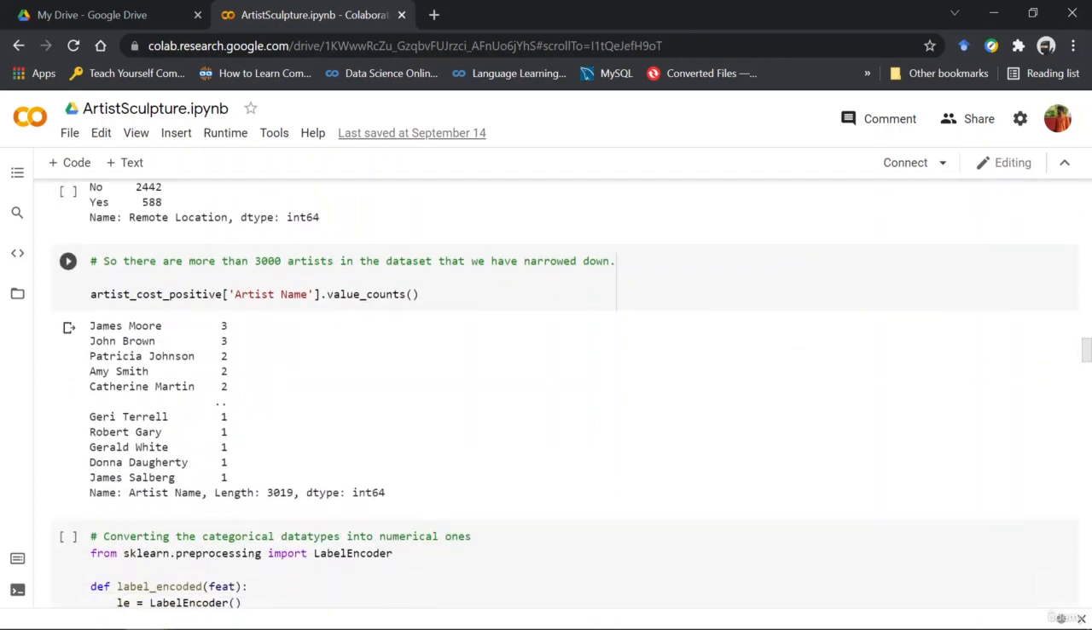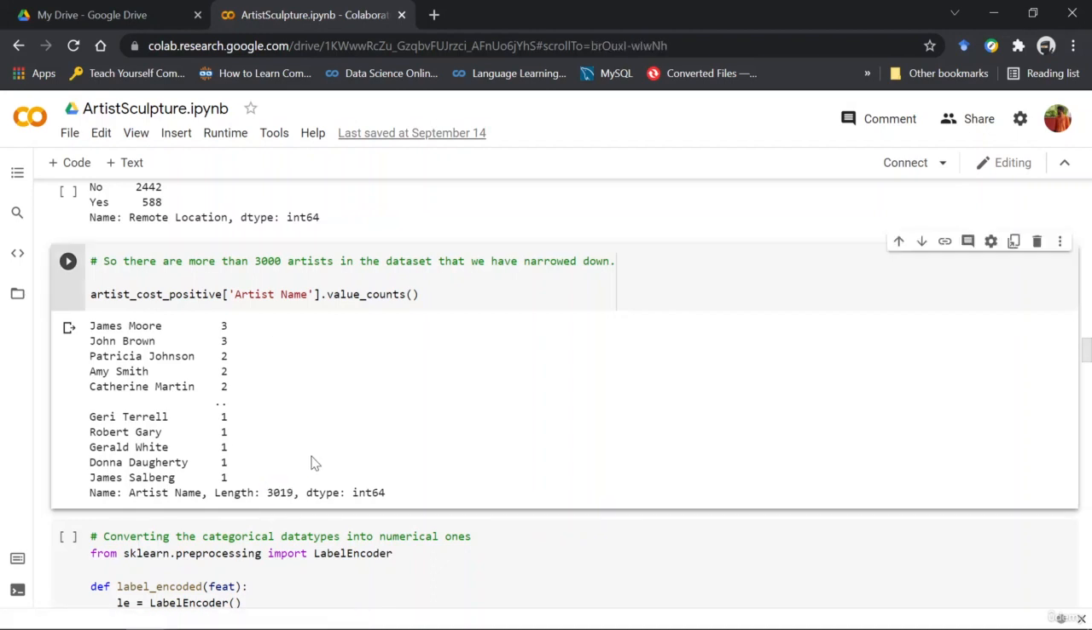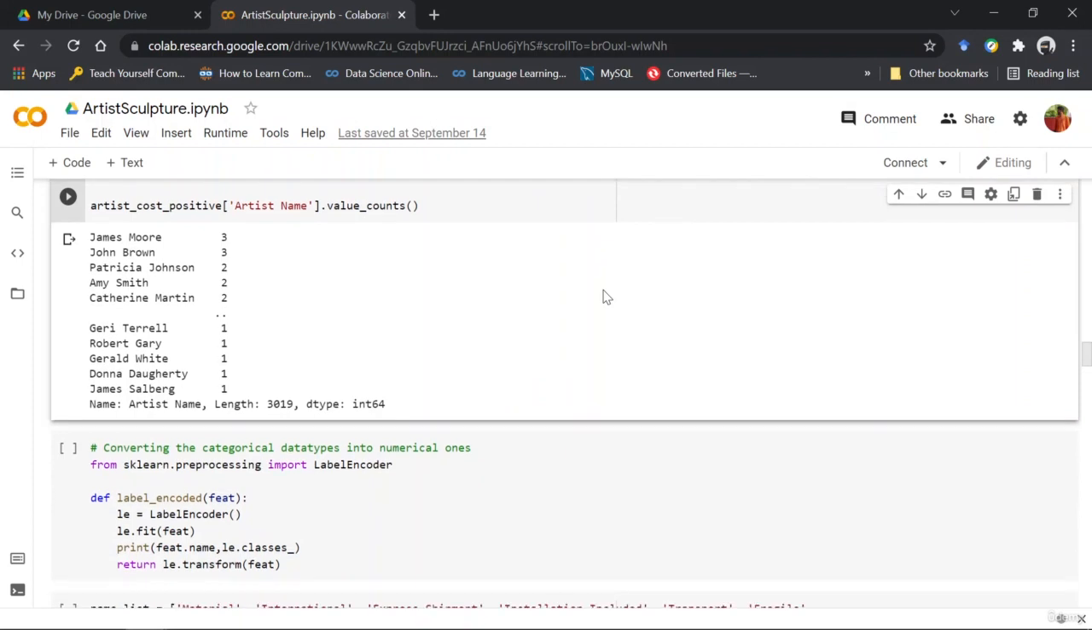So this was me looking at how many artists are present, and in our subset of the data set, right? Even in our subset, there were 3019 artists to be exact, right? So these are a lot more artists than I would have assumed before, and maybe you might know some of them. I'm not really so knowledgeable about art industry at least, right?